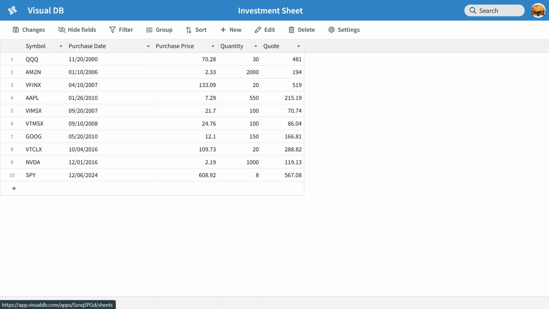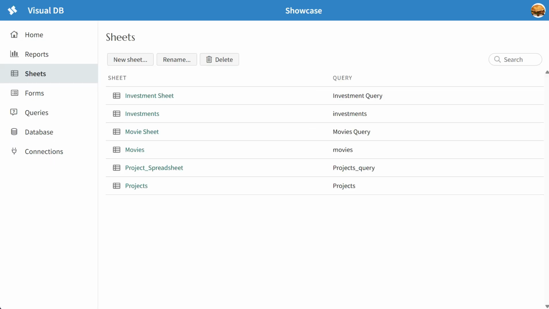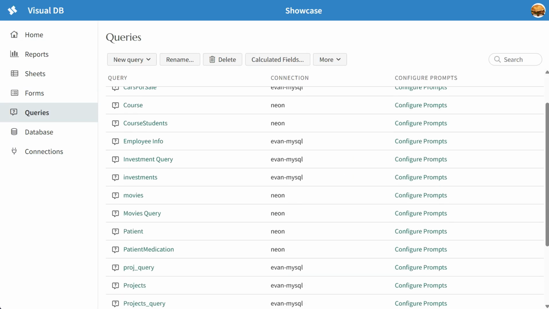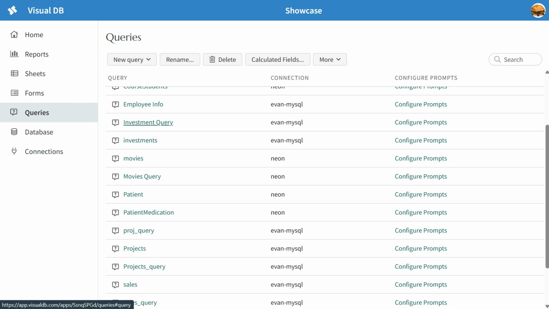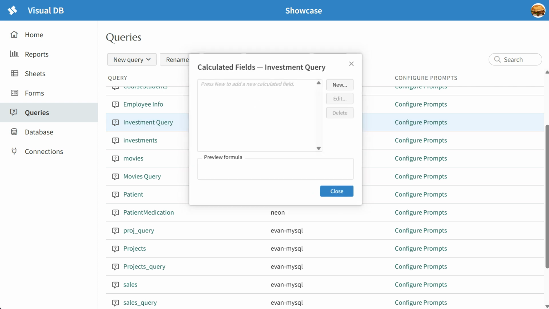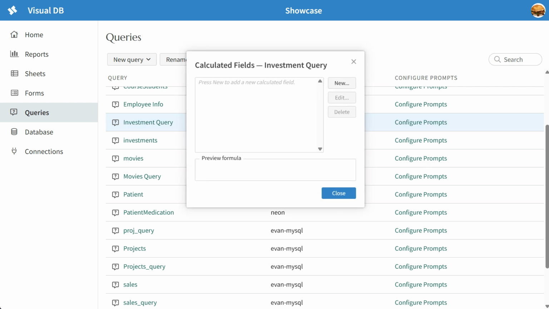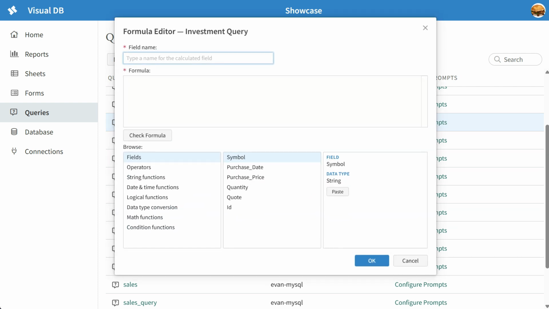So how we do that is if we go back to our query, and let's go to the one we made, our investment query. Let's highlight it by clicking on it. And if we press calculated fields, we can add calculated fields. So let's add a new one.